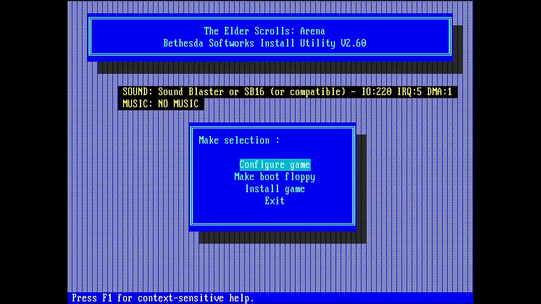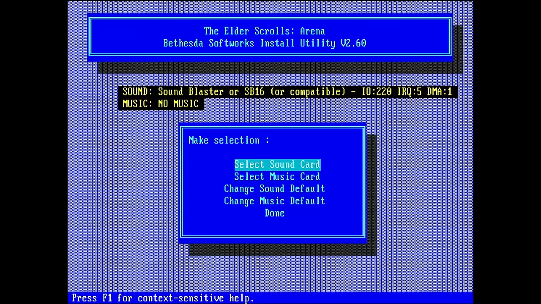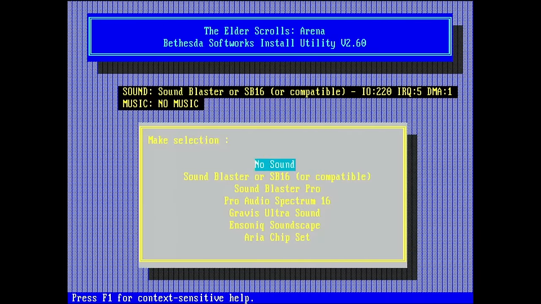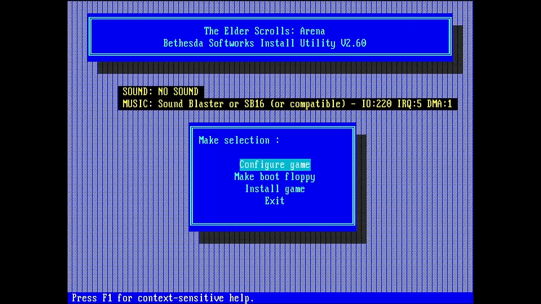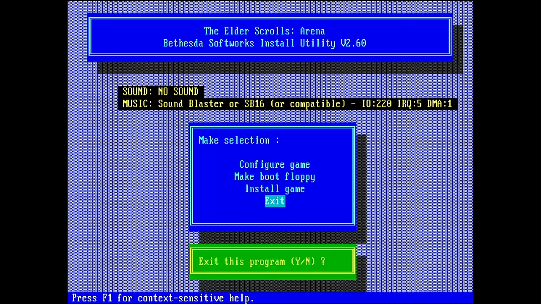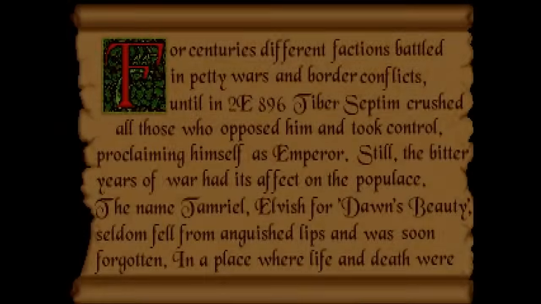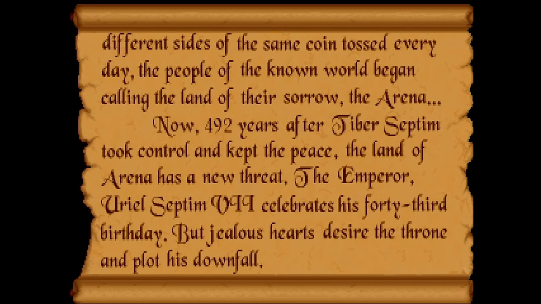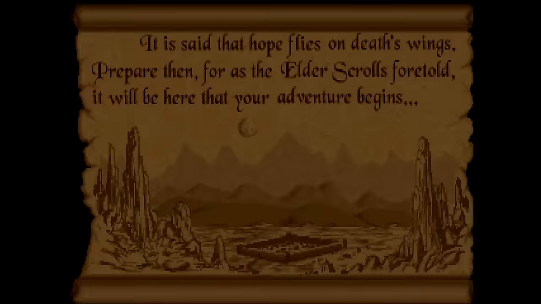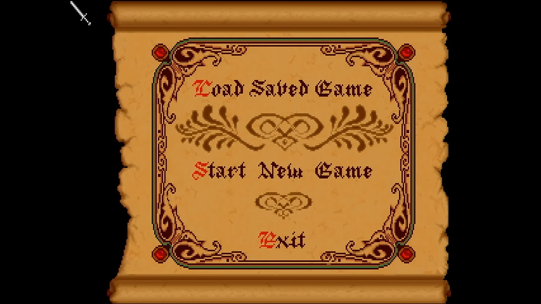So we definitely do not want to have the sound, because I didn't hear anything there. We get the music card and that should be fine. So let's see how far we get. Okay, now I have to use the keyboard because I do not have a mouse anymore. Okay, we haven't been here. So let's start a new game.